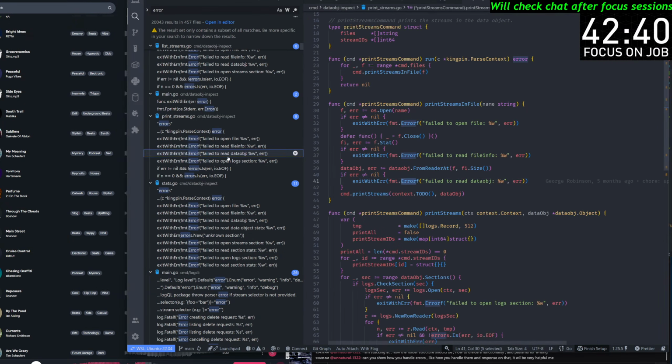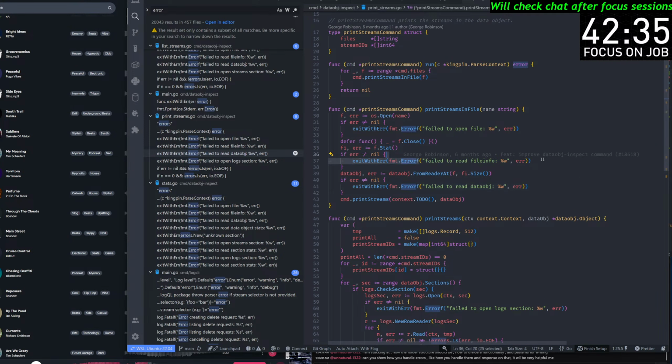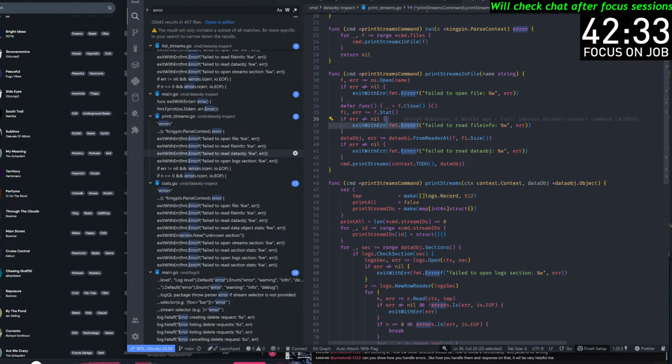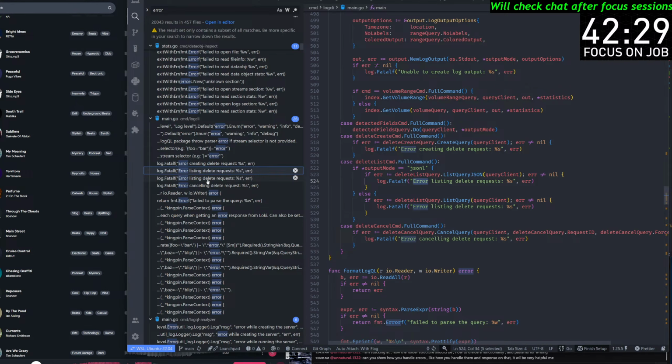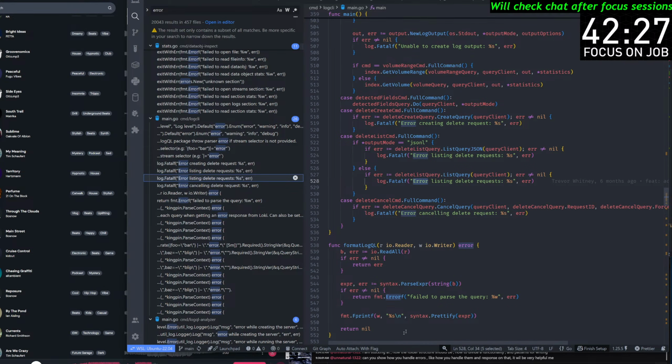I'm not seeing them making exit with error, making any custom errors at all, for example. As you can see, this is just strings. Maybe that's not a good example. I assume you wanted to see custom errors?